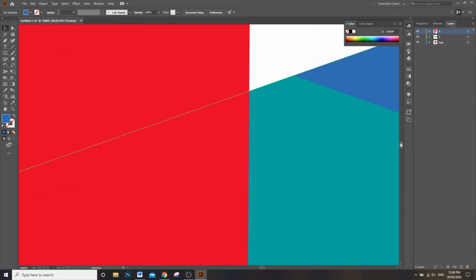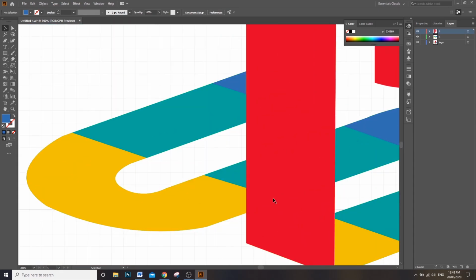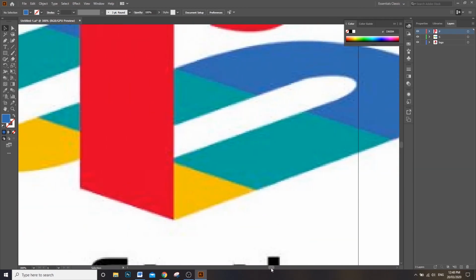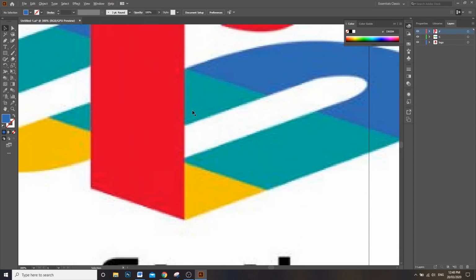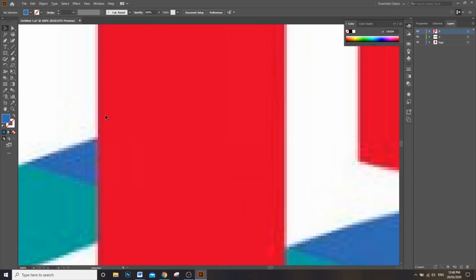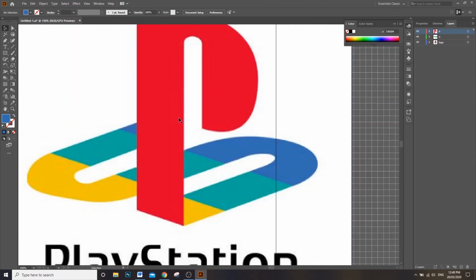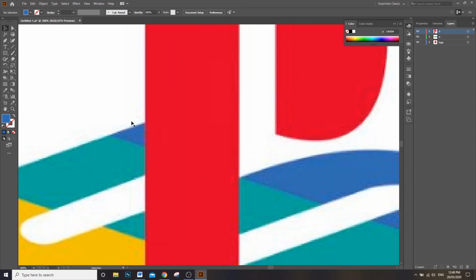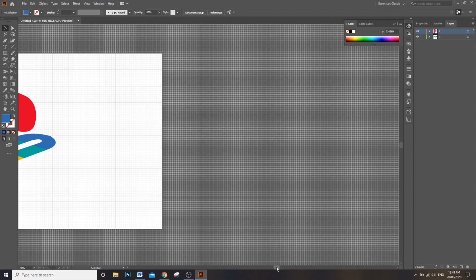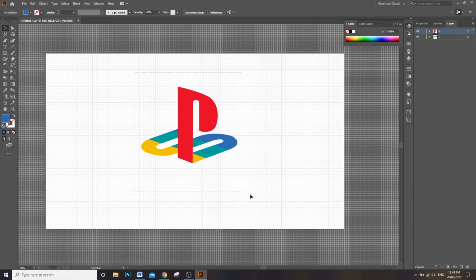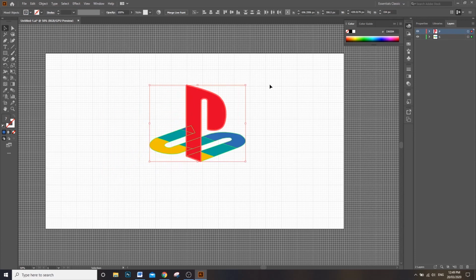Smooth lines, no pixels. That's what we use for logos. Whereas this was just a graphic image file made of pixels, which is why when we're making logos, we don't use Photoshop, because well, we can't make it as big as we want. It'll look like this. So anyway, deleting the logo. And here is my awesome PlayStation logo.